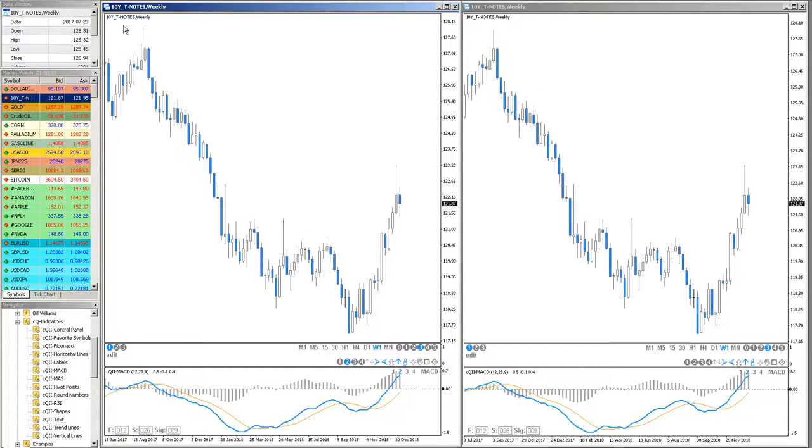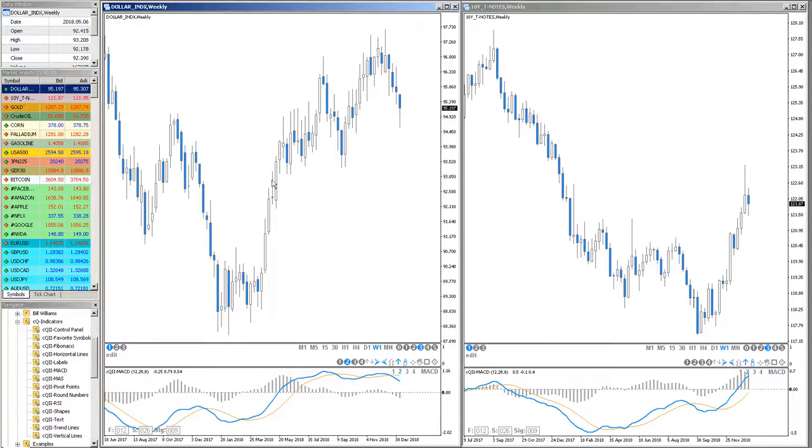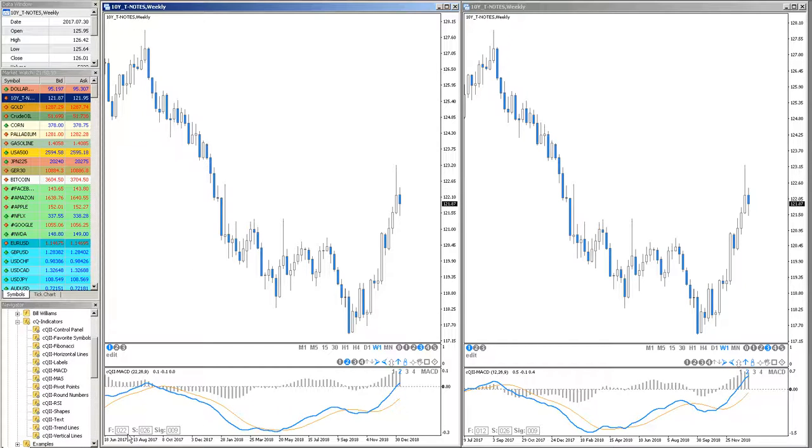For example, here we're on the 10-year T-note and we have a setting of 12. I'll change that to 22. And then go back to the dollar. Dollar is set at 12, 26, 9. Go back to the 10-year T-note. It's now at 22, 26, 9. And you can do that with any symbol. So if you have the need to do that, you can.